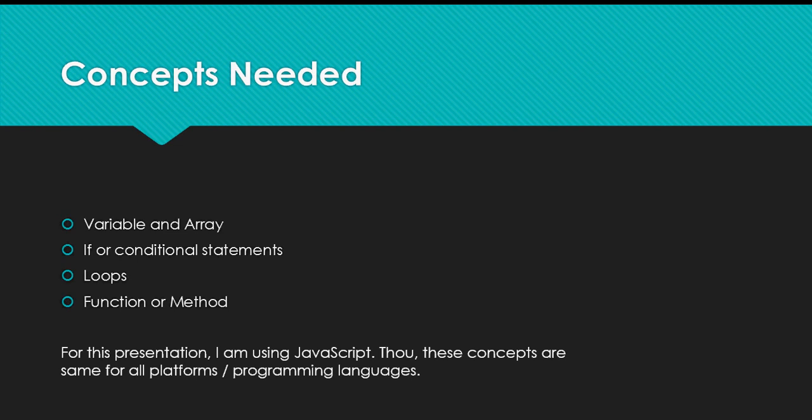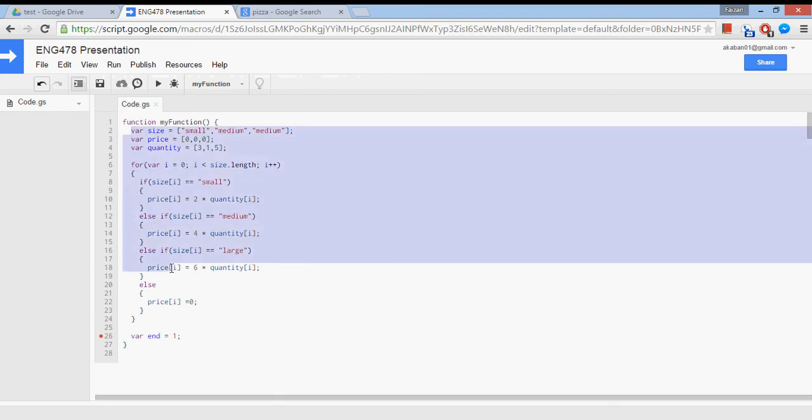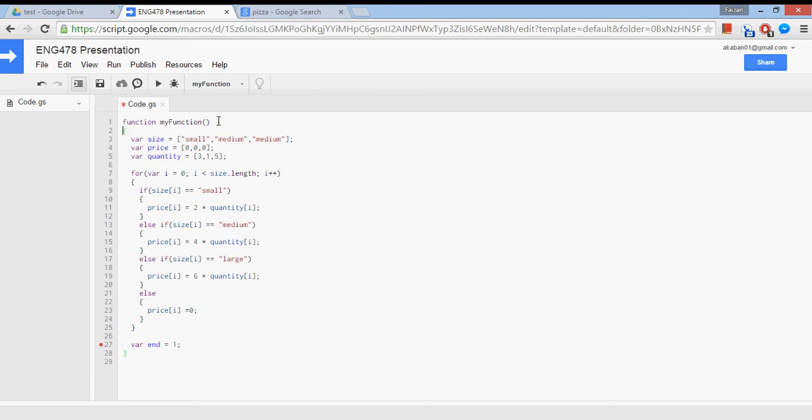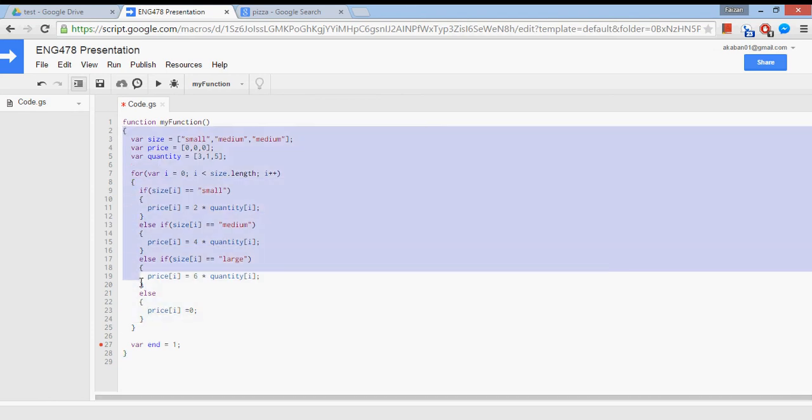Now the only thing left is a function and a method. Let's go back quickly. So the function or method is nothing. We wrote this code, which is helping us find the prices for different sizes of pizzas. So we put this whole code inside a block, and just as we had else blocks and if blocks and the for loop block, similarly we have the whole function block, which is just a name for the block of code.